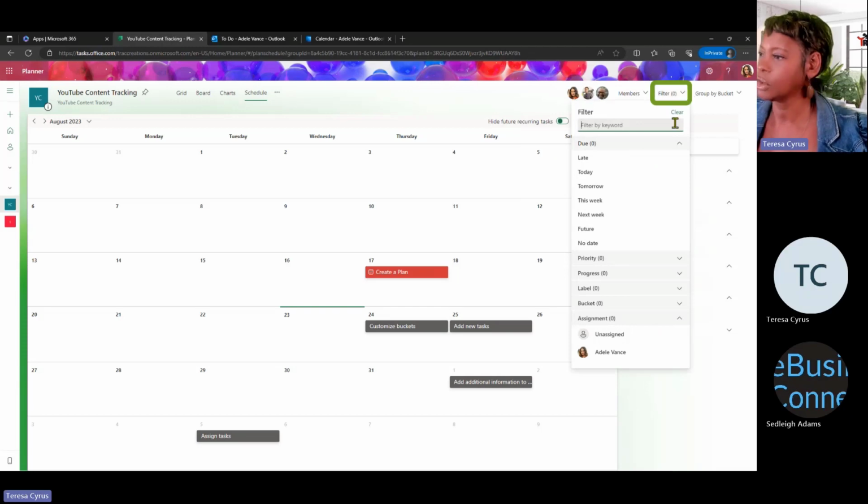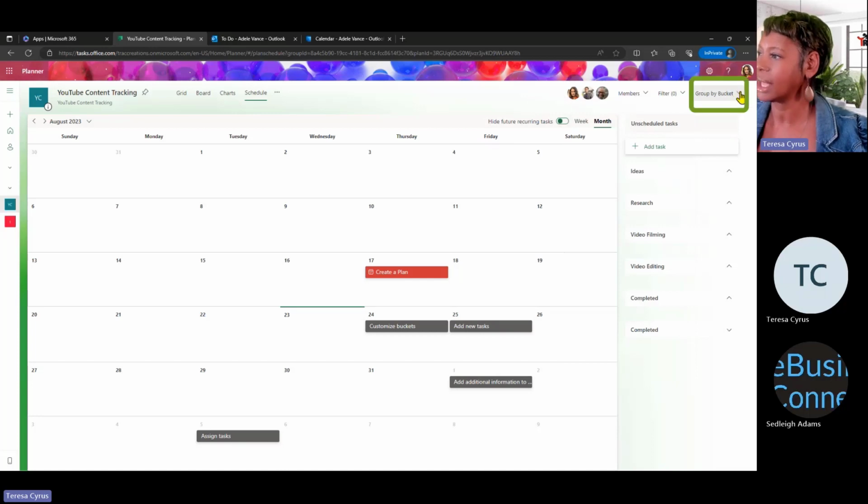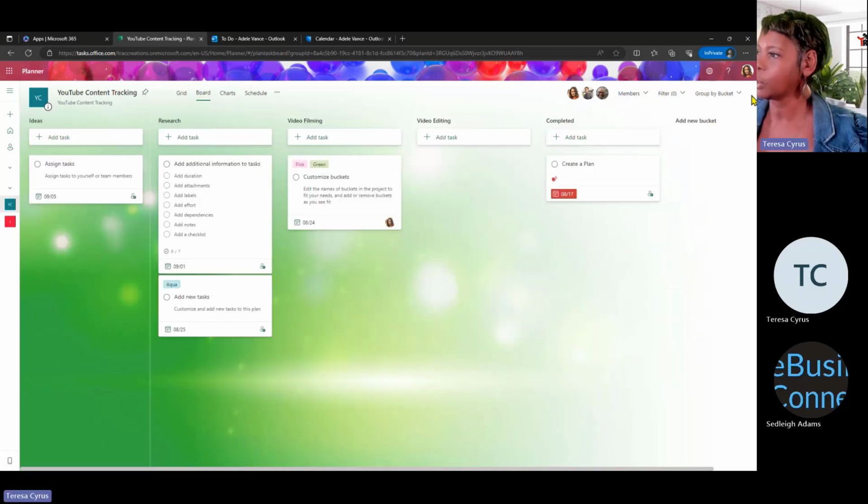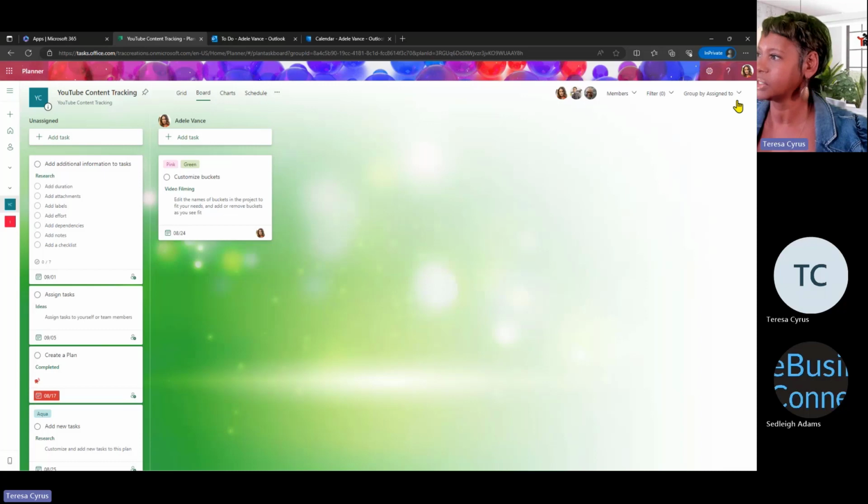Talk about filters. So once you start to create a lot of tasks, you can start looking at this and filter on the items as well as buckets. Now, we talked about what is a bucket. Let me go back to the board view. Under the board view, buckets are chunks of ideas or chunks of tasks grouped together. So we have ideas here, research. We can look at it by assigned to. We can easily monitor that. And by due date, labels.